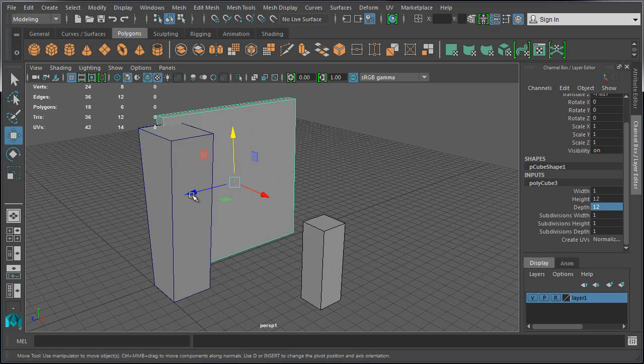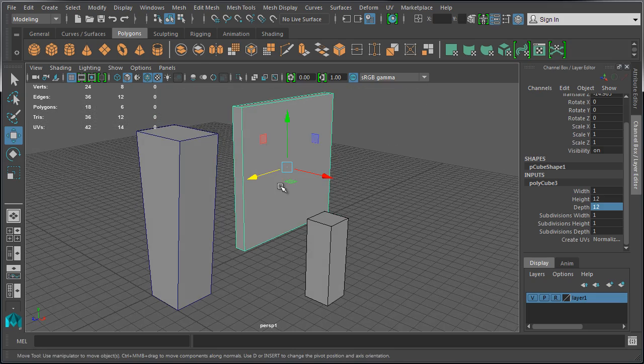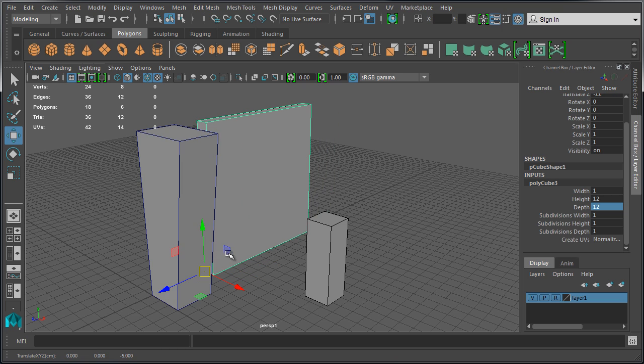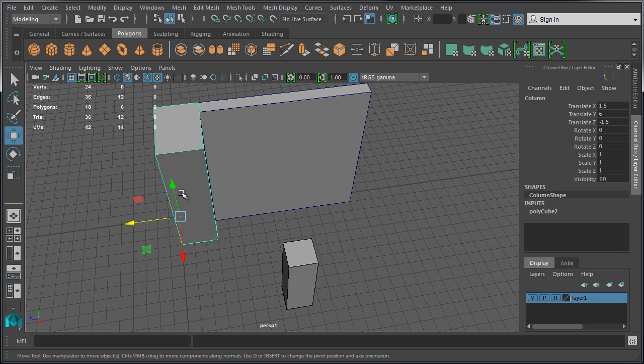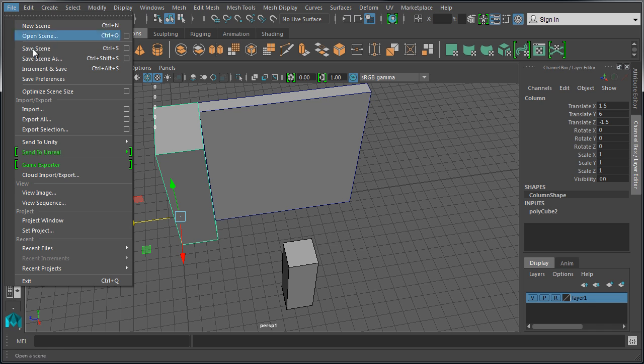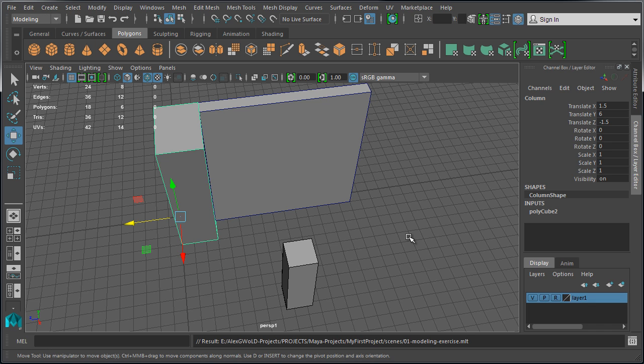Now we need to modify our pivot point and snap to the grid, just like we did for the column. Hold down D and V, middle mouse click, snap to the vertex, hold down X, middle mouse click, and snap to the grid. And let's position it right there, snapped to the grid and to this column. Now let's quickly come up to File, Save Scene, or press Ctrl S, and continue working.